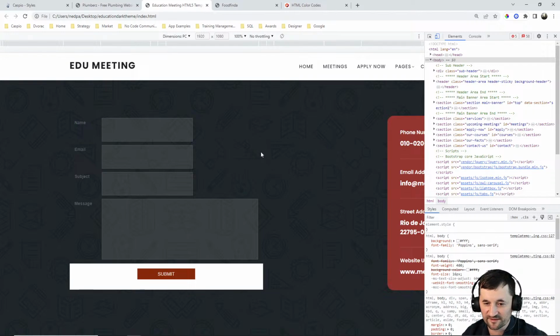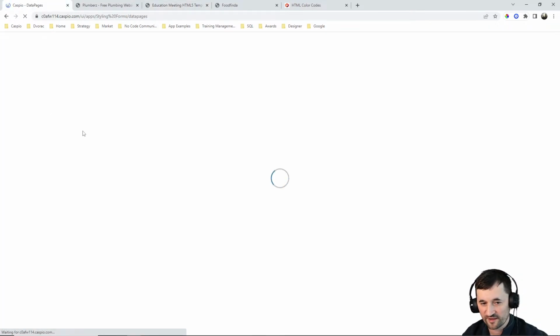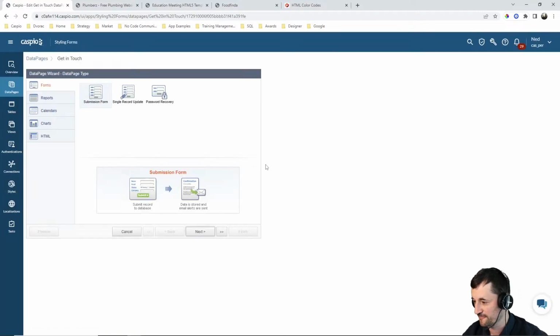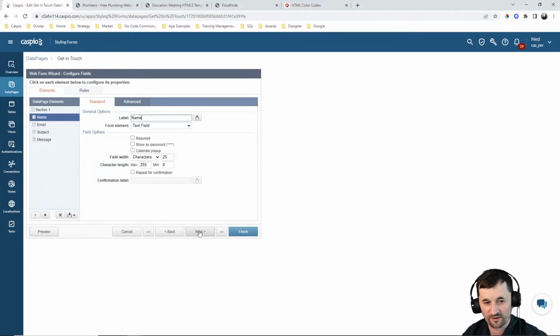All right, let's fix the fields. Let's put them all side by side, and let's change the width of our text area. So we are going to navigate over to data pages, and this one is going to be get in touch. And we're going to put our fields.